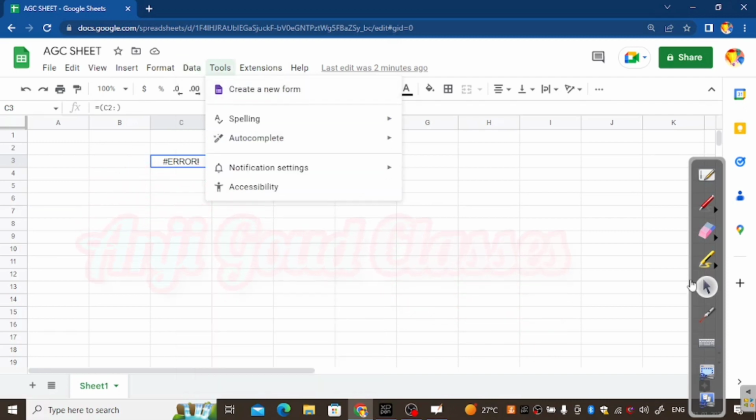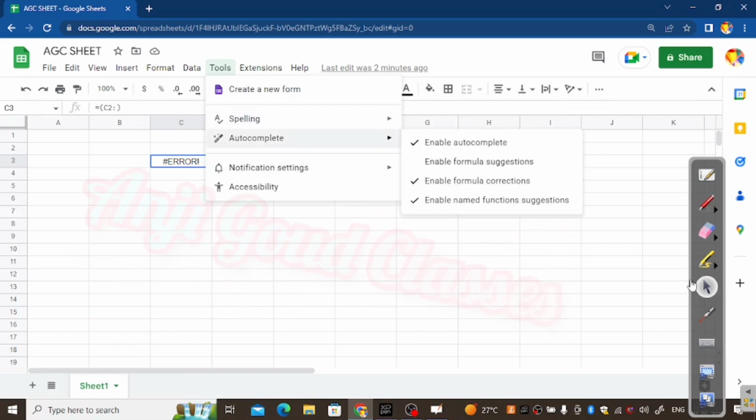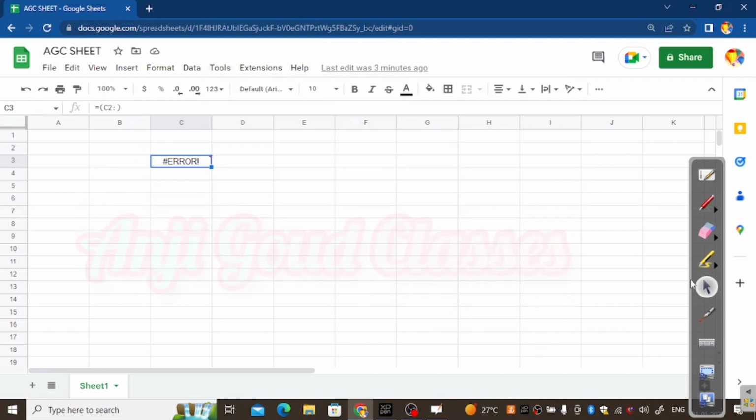Next, tools tab. In the tools tab, create a new form, and spelling and autocomplete. If you start typing something, it will complete automatically and give suggestions below. See here, enable autocomplete, enable formula suggestions. If you click on the right mark, then it will suggest to you. As of now, we have not given any formula here.